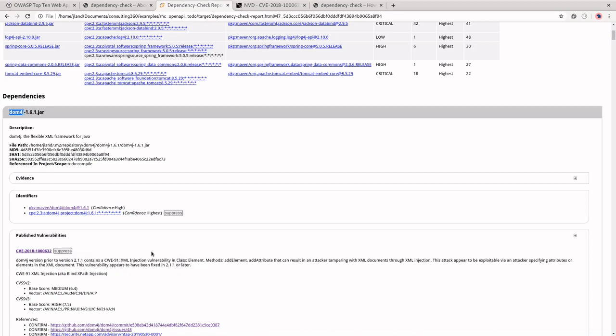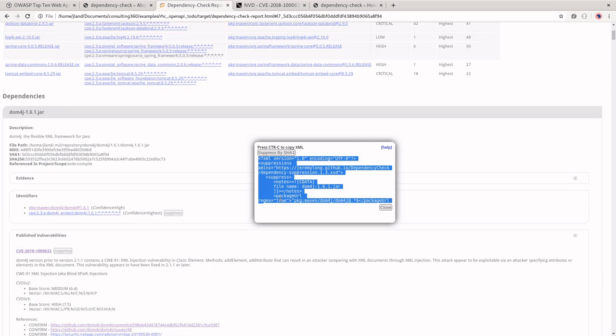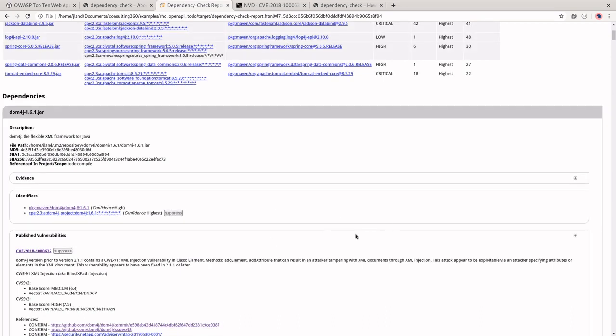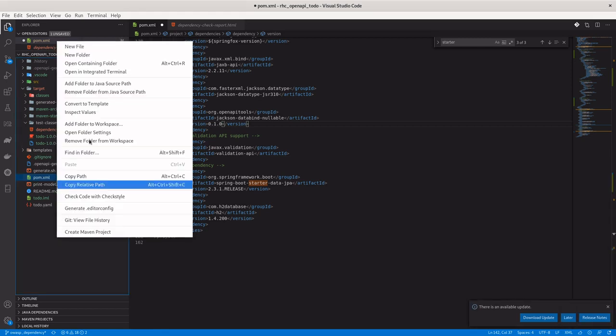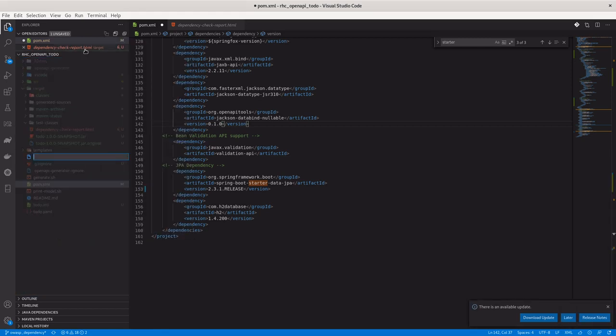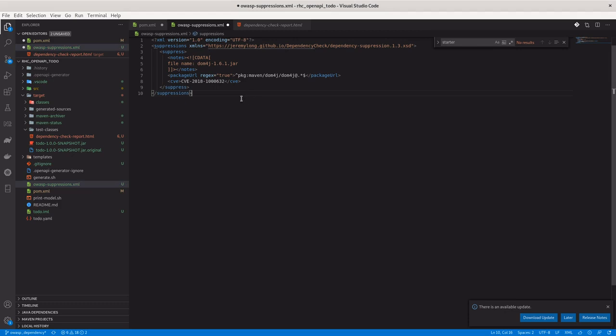So all you need to do in order to suppress a CVE that you don't think is relevant is click the suppress button, click the complete XML document, and then copy that whole thing. And then we're going to go back to our project. We're going to create a new file. We're just going to call it OWASP suppression.xml. And then we paste that document in.